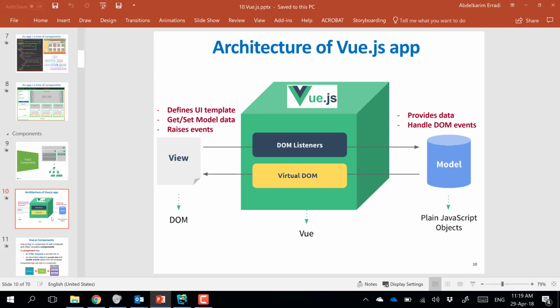So, a component in Vue.js has two parts. There is the visual part, which is a template that you can use to define the user interface. And then there is an object. There is a template that has the user interface elements, and there is an object behind it. And Vue.js sits in the middle between the model and the view.